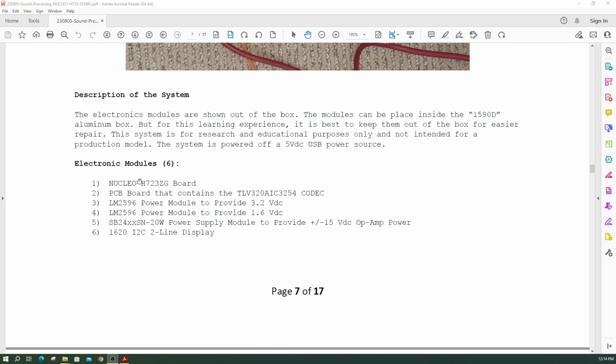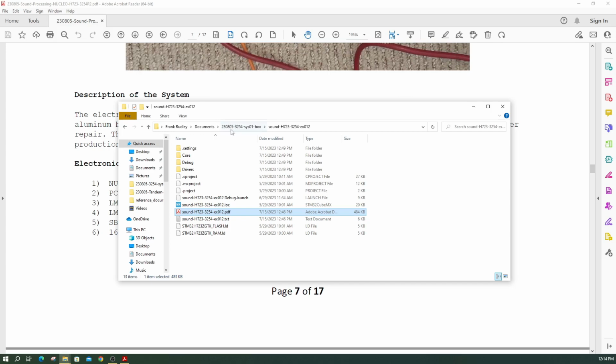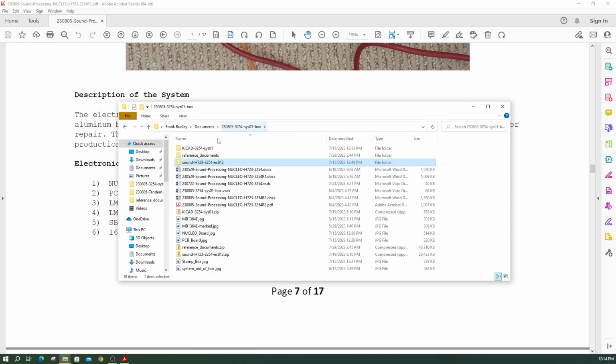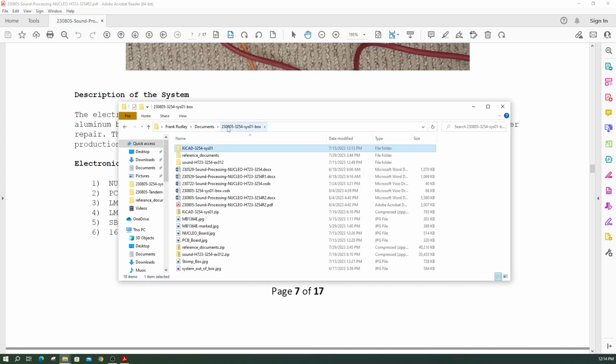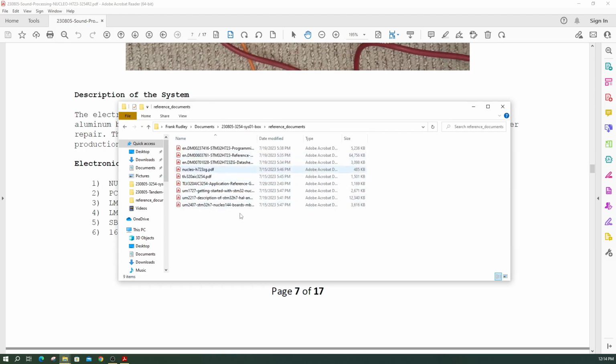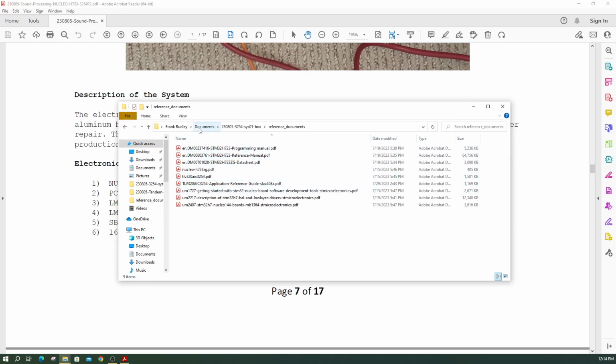So the basic electronic modules: there's the Nucleo board that you can buy off the shelf from DigiKey. There's a PCB board that contains the codec, and I'm going to provide all the Gerber plot files and the KiCad files, and I have all that. I'm going to provide that. And I also have a bunch of reference documents, the main reference documents from Texas Instruments and STMicroelectronics.